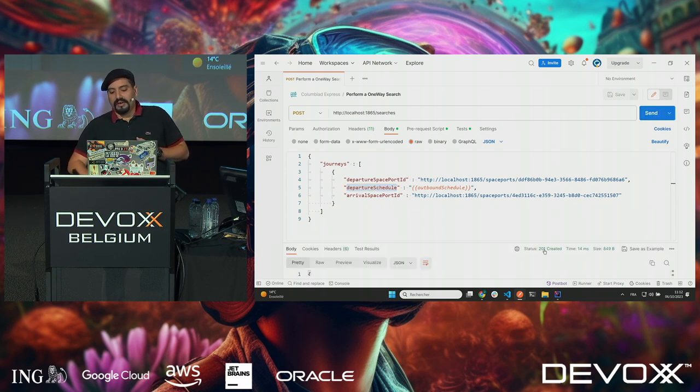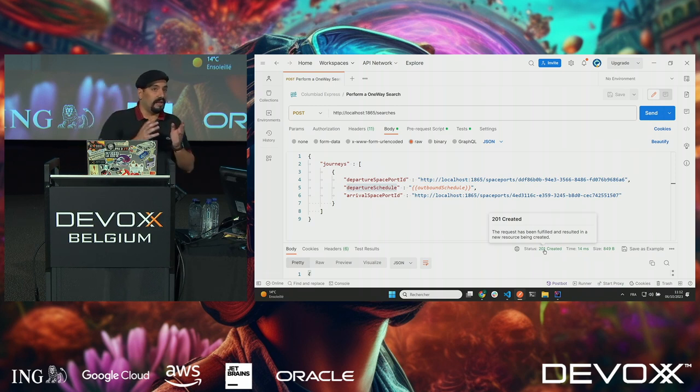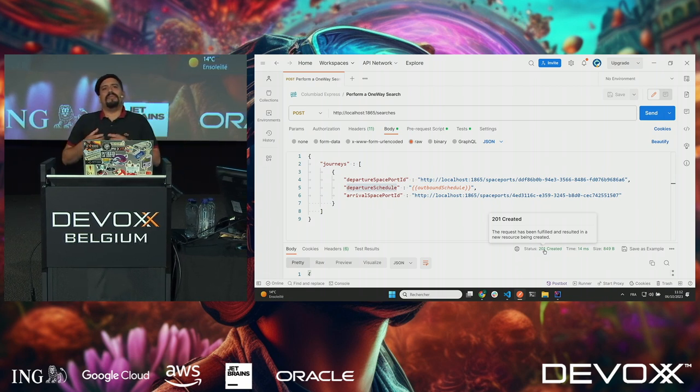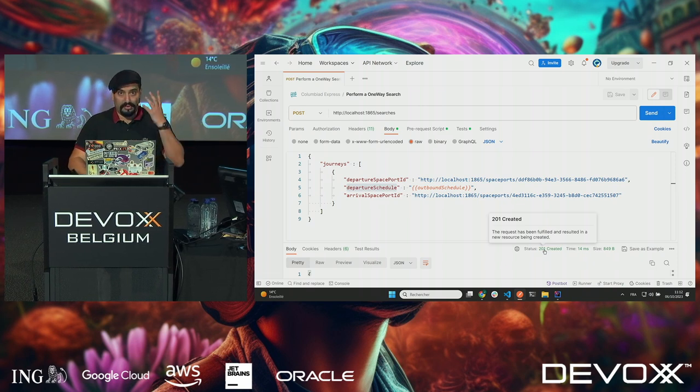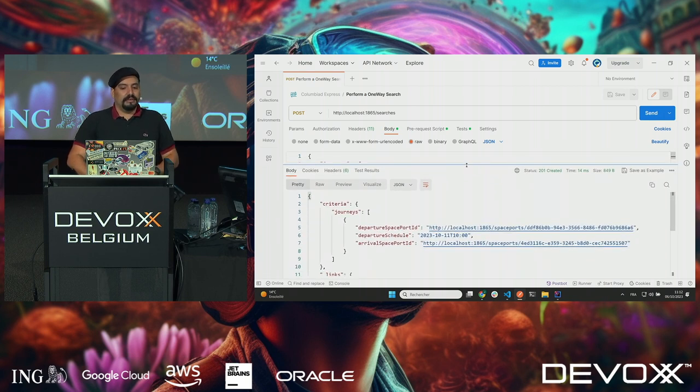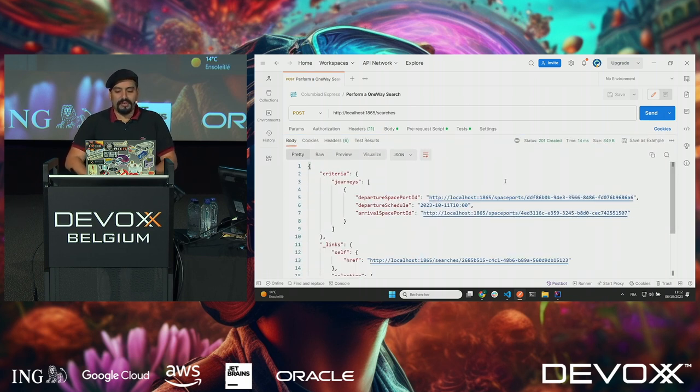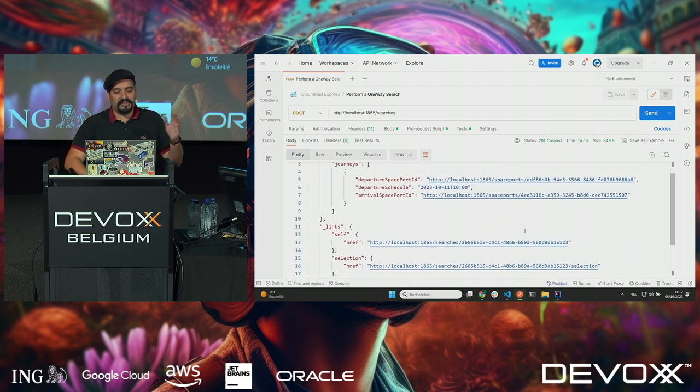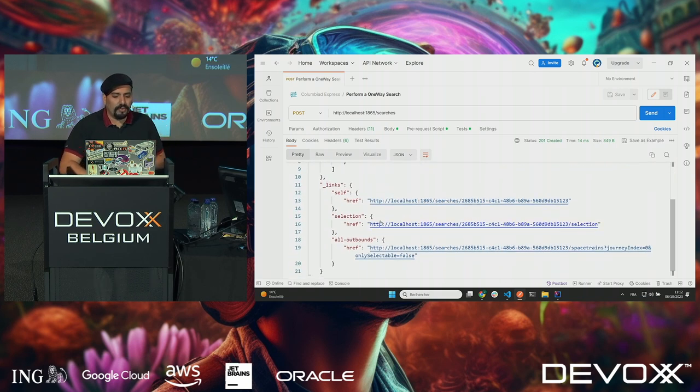As a result, here I have a 201 Created, so I have created the resource. And usually, what people do is serialize the full resource inside the payload. So remember what we have in the search: we have the ID, the selection, the space train, right? So let's see what I have serialized in my payload. Here there are the criteria, but you won't see anything related to space train selection and so on. Instead of that, you have links.